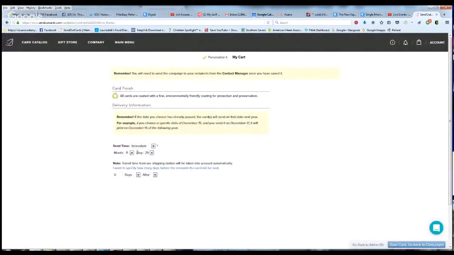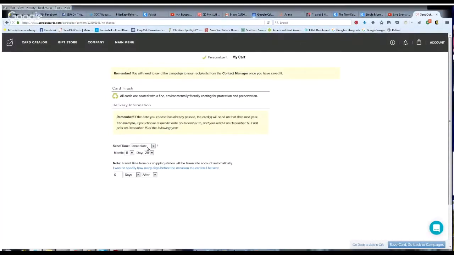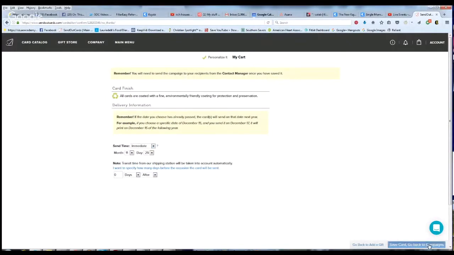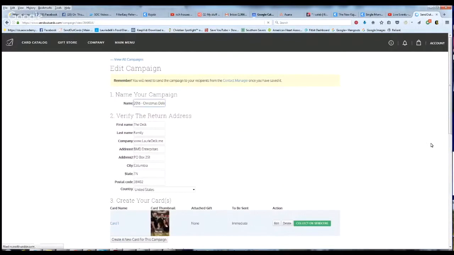Here's where you can change the date if you want it to be sent. Immediate is the default, so it's going to send out as soon as I click the button. But you can change it here to be a specific date or on somebody's birthday or anniversary or whatever. So I'm going to hit Save Card and go back to my campaigns.